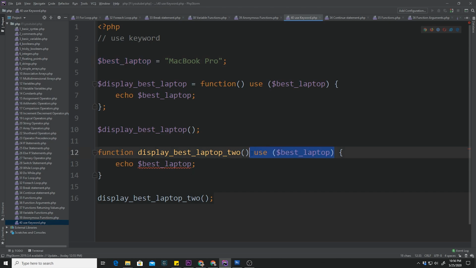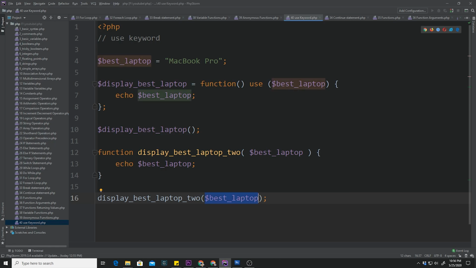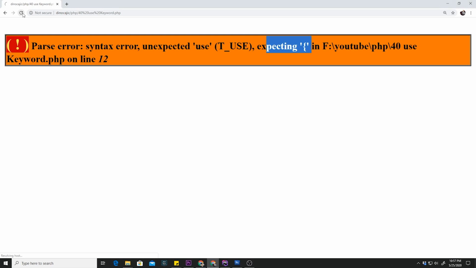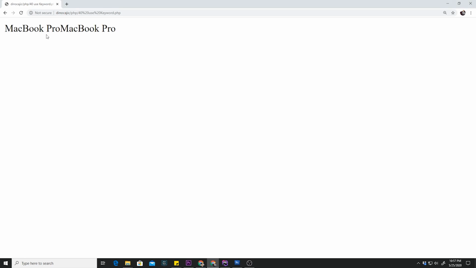So in order to fix that function as well, what we would do is say best laptop right here, for example, and then we would have to pass it as an argument. So when we're calling it, this call itself is within the same scope. We can pass it here, it gets passed as an argument here, and then it gets translated here into this echo statement. So now if we refresh this page, everything is right in the universe again, and it'll display MacBook Pro twice.